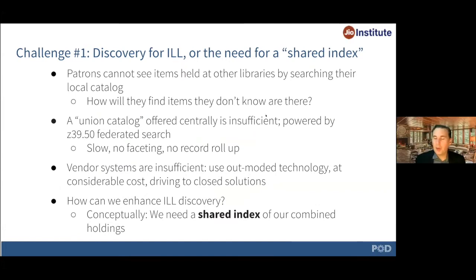There's a problem, though, which has developed over the years. As good as Borrow Direct is, discovery for Borrow Direct, that is to say, what are the items that I can borrow from other institutions that might not be held at my own, is a fundamental challenge. And the issue is essentially this first bullet: patrons cannot see the items held at other libraries by searching in their own catalog. So if I'm at Stanford, I can see everything that Stanford holds, but if Stanford doesn't hold something that might be at Harvard, Yale, or Princeton, how am I to know that that is there? And where should I search?